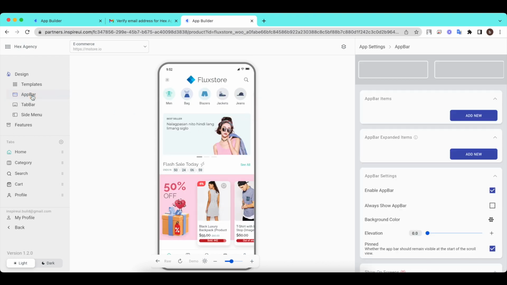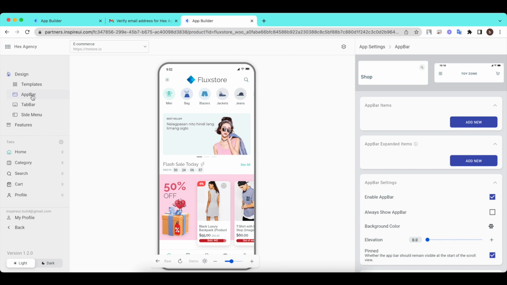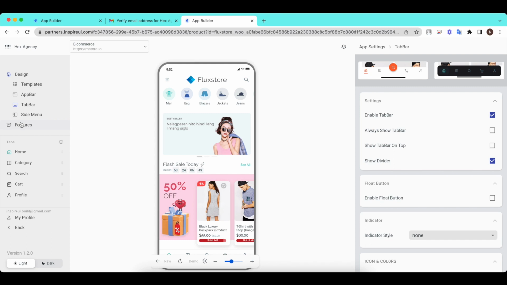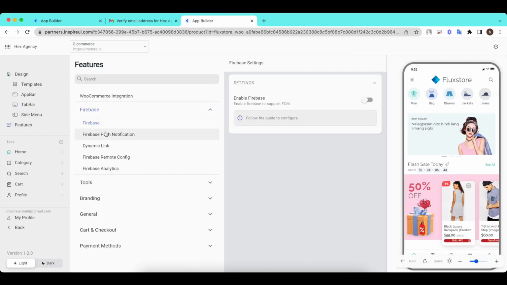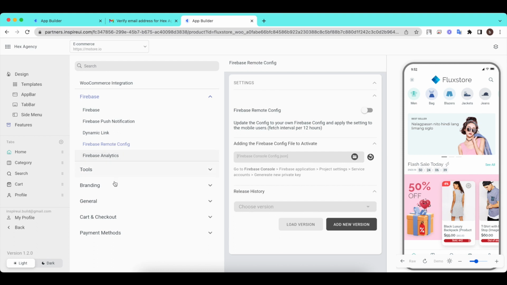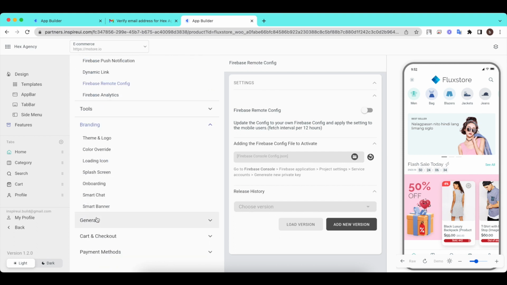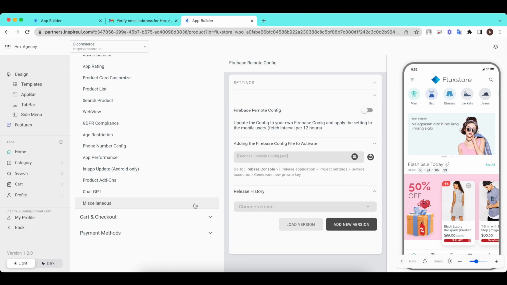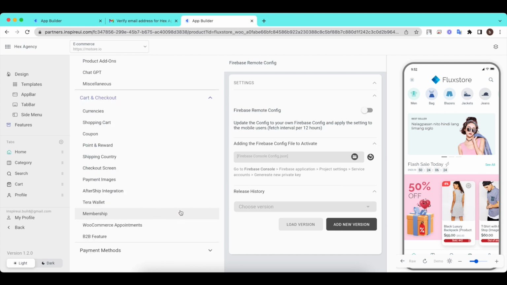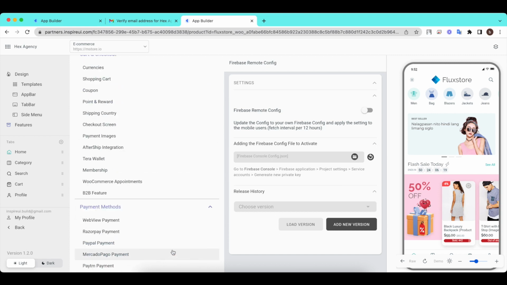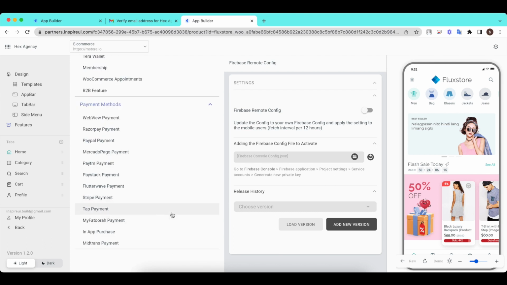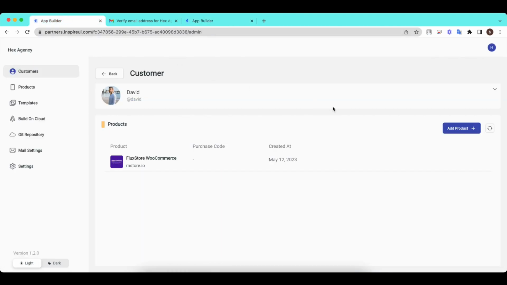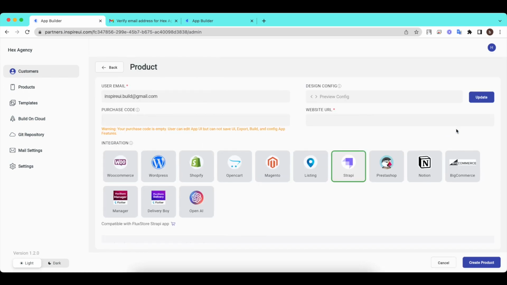The customer can also edit the app bar, tab bar, side menu, and app features. Ability to use full and unlimited app features, including VIP features. Now let's try another product and activate the purchase code.